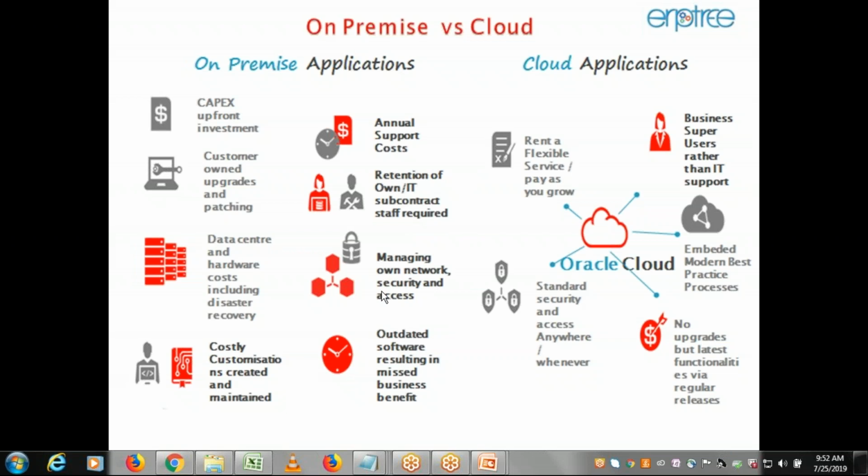Managing your own network security and access, and outdated software resulting in missed business benefits, since you have to plan for your upgrade. But in the cloud case, Oracle will do the upgrades free of cost. No upgrades, but latest functionality via regular releases. Whenever Oracle comes up with a new release, you can start enjoying that. And here, standard security and access from anywhere, everywhere, will be taken care of by Oracle only. You are not going to take any license. It's a subscription, a rent, a flexible service, pay as you grow.